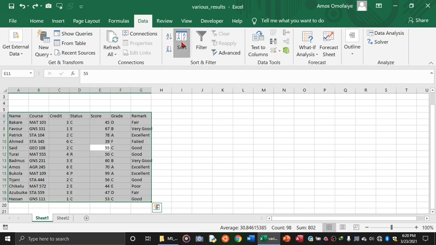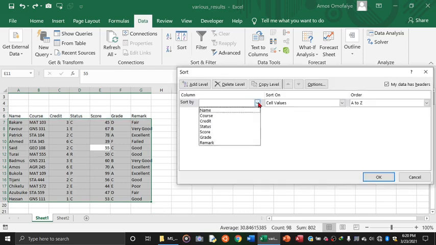Then I come to this sort. First, I want to sort by name. Then I'm sorting by the cell value, from A to Z. Okay, I want this to start from Z.